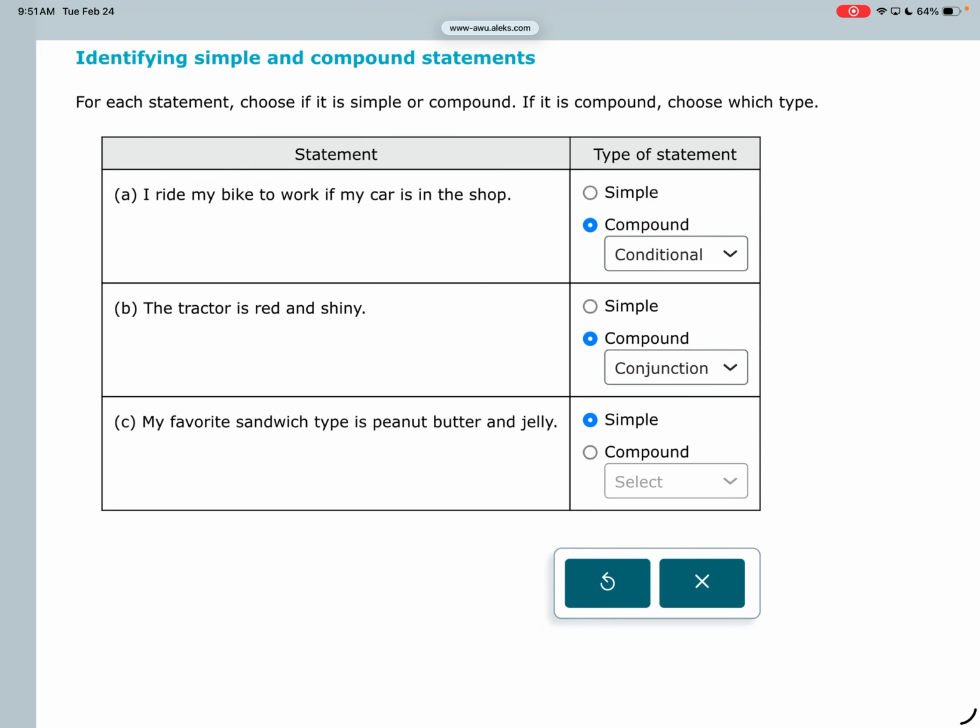But the second one, just be careful with this. Just because it has the word "and" in it doesn't mean it's compound. My favorite sandwich type is peanut butter and jelly. Okay, is my favorite sandwich peanut butter and jelly? That peanut butter and jelly is one thing, right? That's just the name of the sandwich. So just because it has an "and" or an "or" in it doesn't mean it's automatically compound. Like this, I'm still only proving is peanut butter and jelly my favorite sandwich, true or false, right? So that is a simple one.